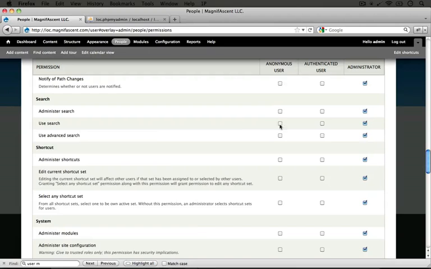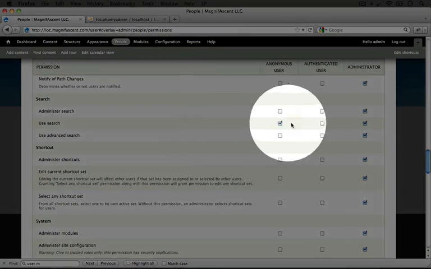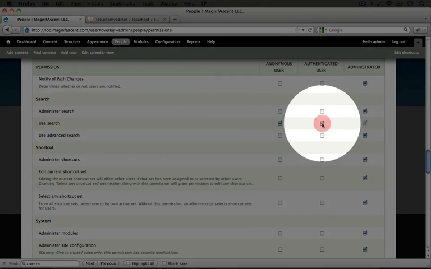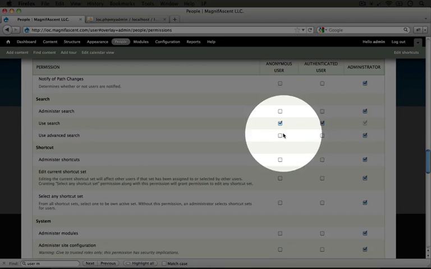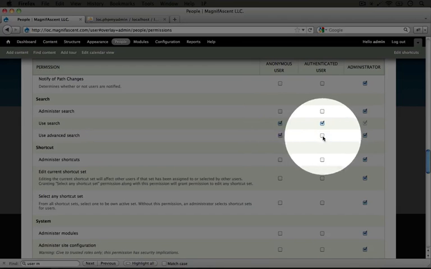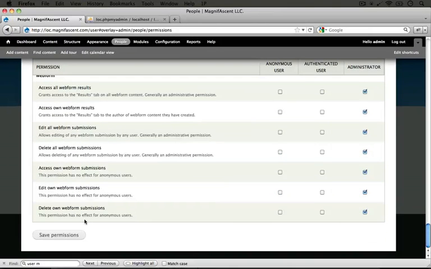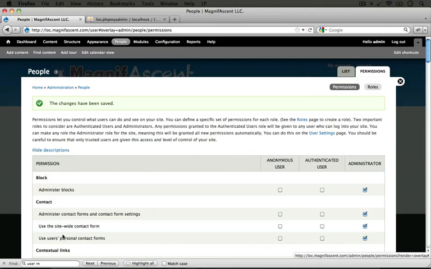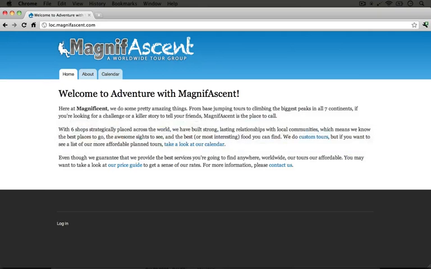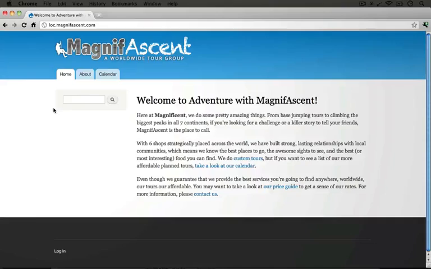So let's go ahead and click the use search permission for anonymous user, and let's go ahead and do it for authenticated user too, because we want all users to use it. And let's go ahead and click it for use advanced search as well. Okay, and let's go ahead and scroll down to the bottom and click save permissions. Now let's jump back to the anonymous browser and refresh. And we now see our search box. Okay, so we got our search box to show.